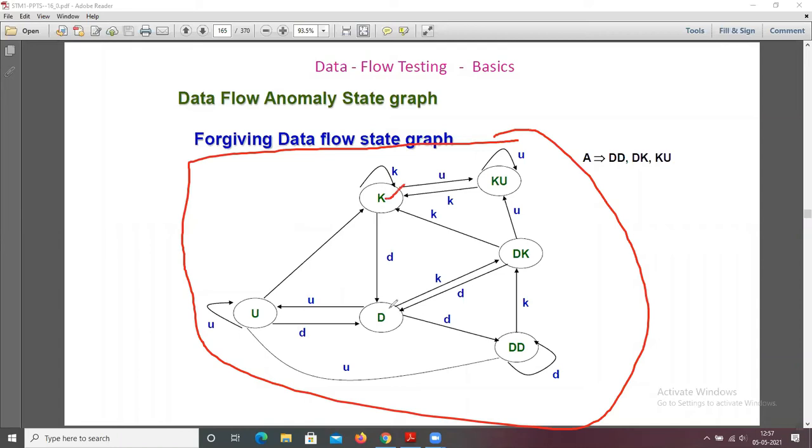K, D, U. These three are the normal states. KU, DK, DD. These three are the anomalous states. The difference between this state graph and the previous state graph is that recovery is possible. A proper action from any of the three anomalous states returns the variable to a useful working state.